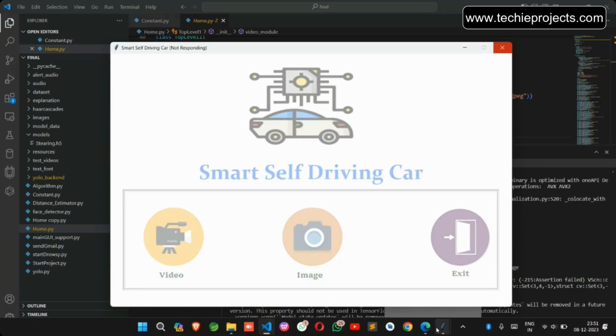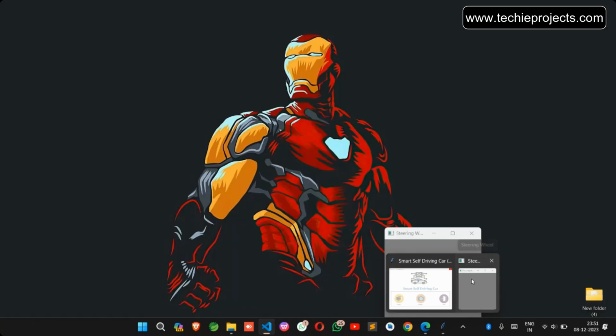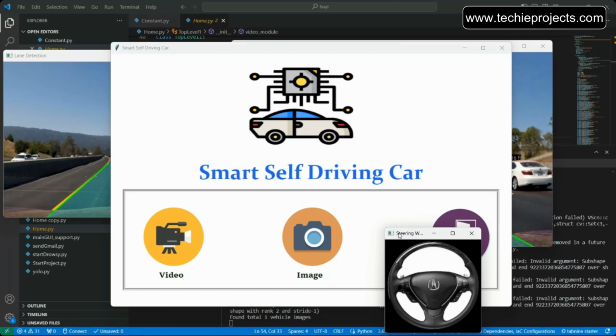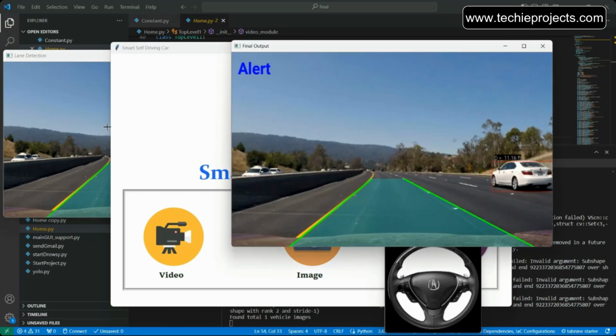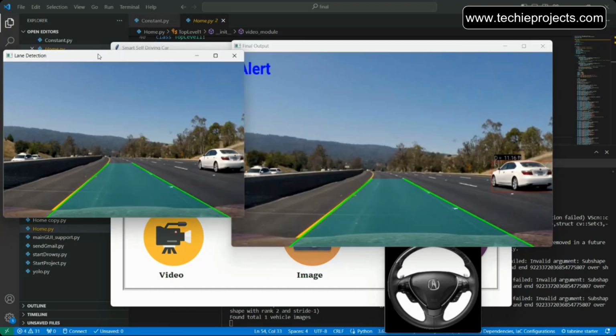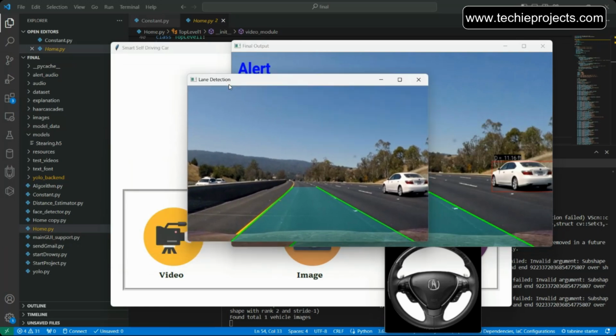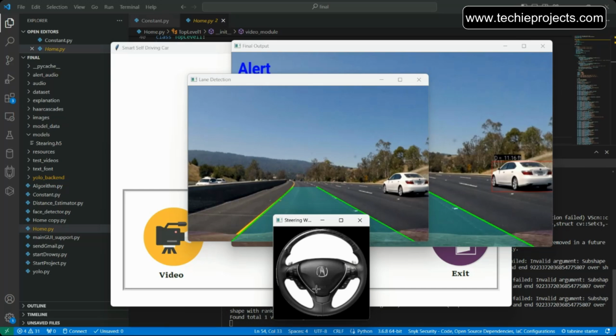It takes time to process the image and video, depending on your laptop's performance. If you have a good laptop, it will execute quickly. As you can see, this is the output for lane detection. Our system has detected the lane and drawn it as a green part. It has also given a steering wheel simulation, showing we should keep the steering straight.